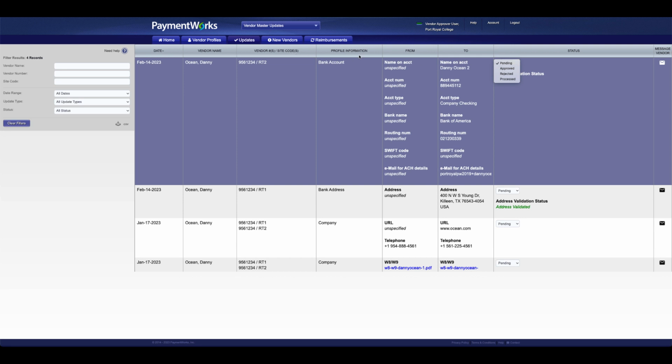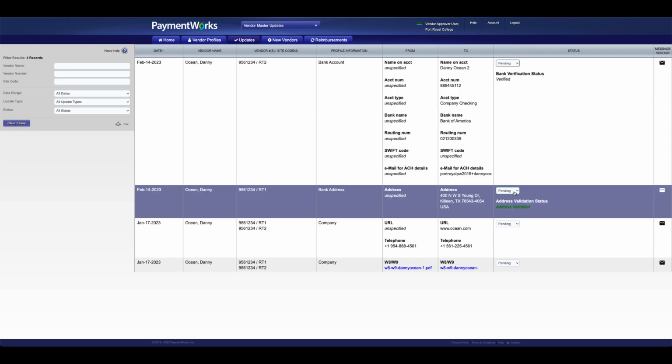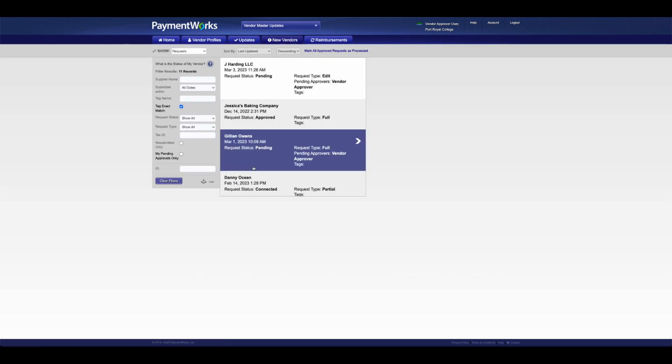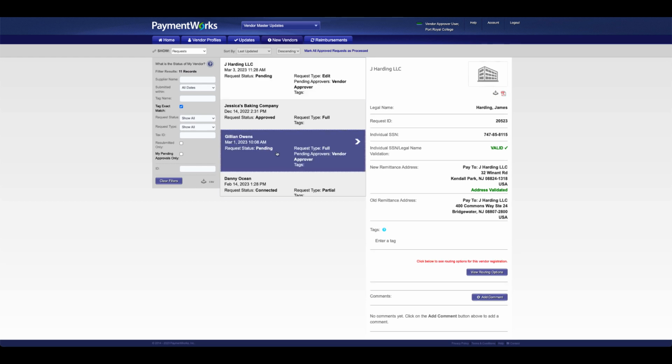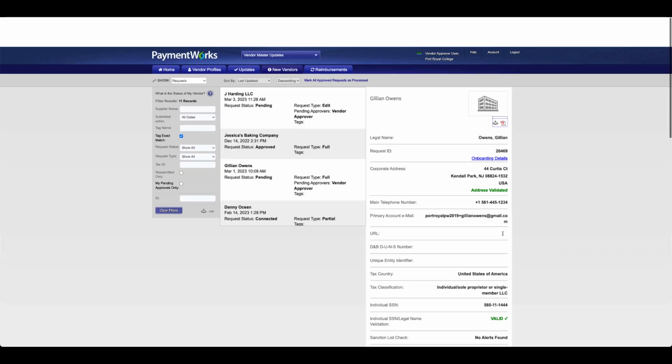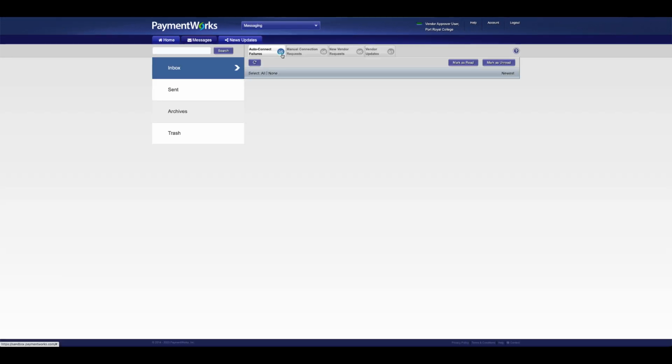On the Updates tab, they will now see an approval dropdown in the Status column. In the New Vendors tab, they can see all of the submissions, and in those that are pending, they will see approval options. In the Messaging tile, the Vendor Approver may have additional folders or tabs in their inbox. Any messages sent in those areas will be auto-sorted into their respective folders.